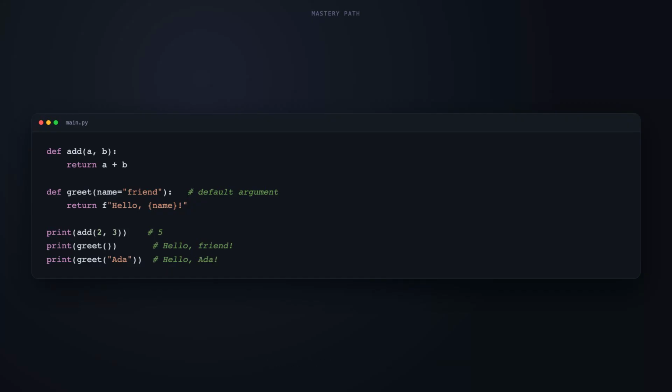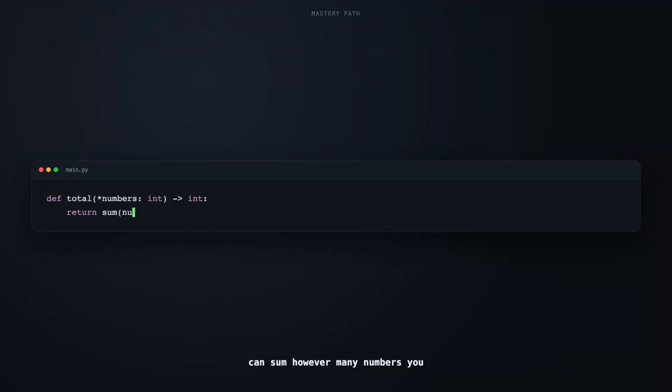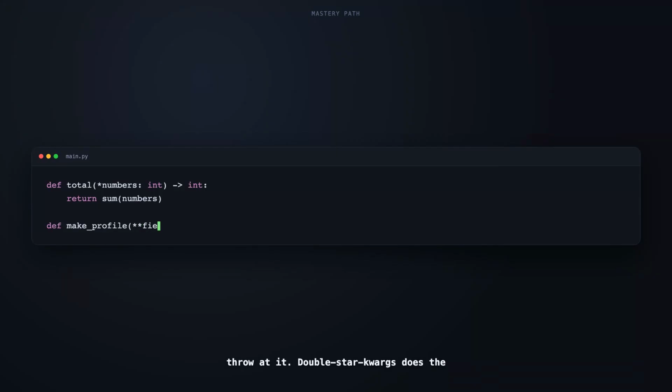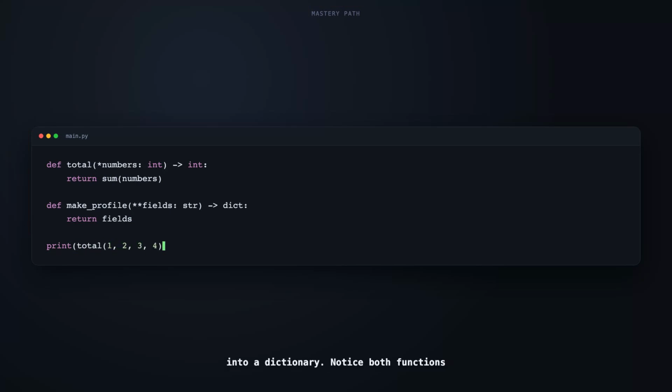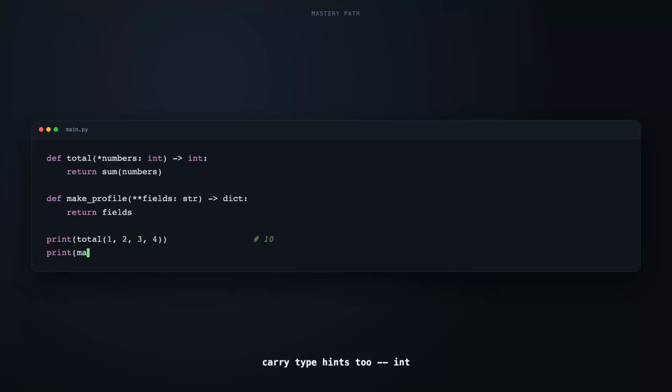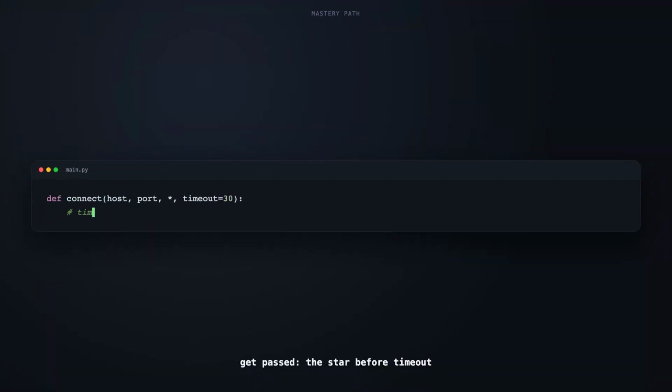Giving greet a default value for name means you can call it with no arguments at all, or override that default whenever you want. *args collects any number of positional arguments into a tuple, so total can sum however many numbers you throw at it. **kwargs does the same for keyword arguments, gathering them into a dictionary. Notice both functions carry type hints, int for total's inputs, str for the profile's value, so your editor can flag a mismatch before you ever run the code. You can also force how arguments get passed.